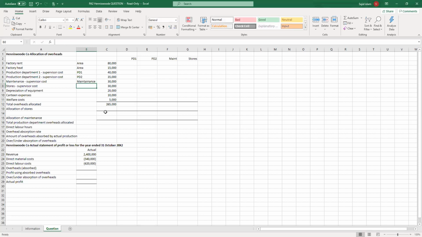maintenance. Then the supervisor cost, that belongs to the store because it's a store supervisor cost. I'm not going to give this cost to other department. That will go to the stores. So I said stores.